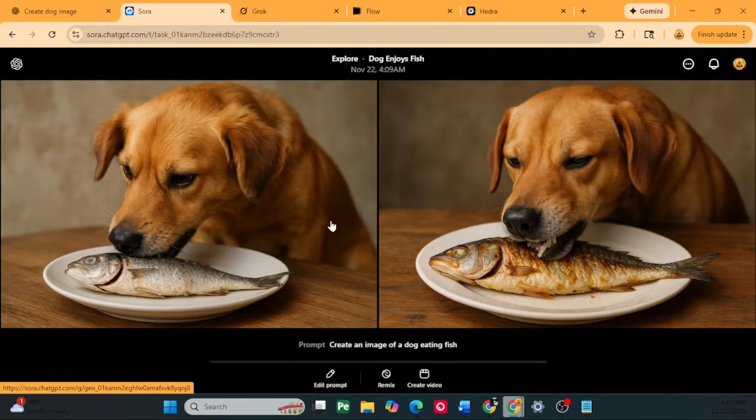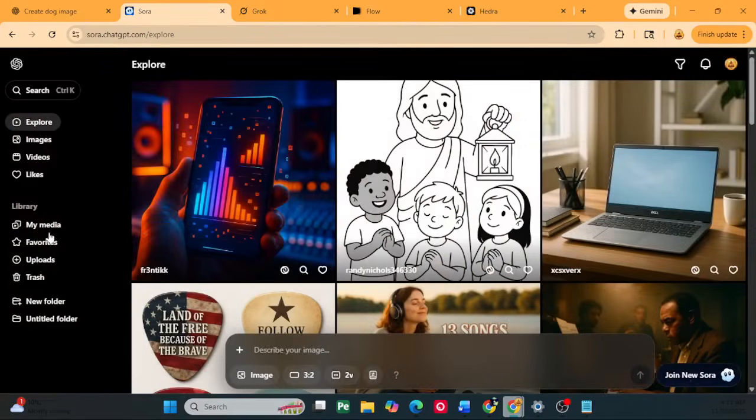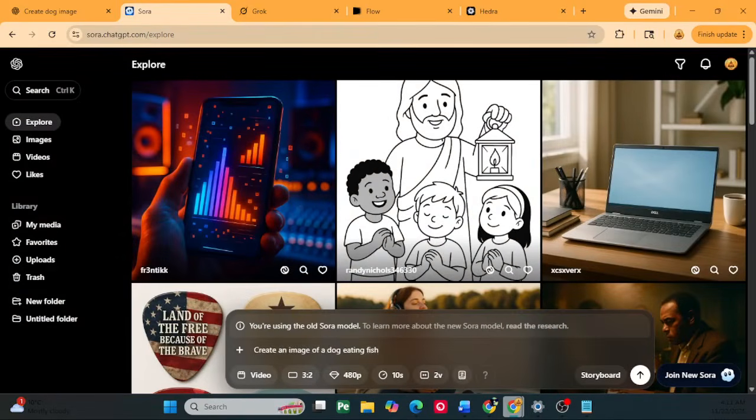Now, beyond this, you can also use the video functionality of Sora. So let's go into this chat box one more time and let's click on image and select video instead. And let's just say create a video of a dog eating fish. Now, there's a number of things you could do. You could use the image that you just generated, or you can just start from scratch.